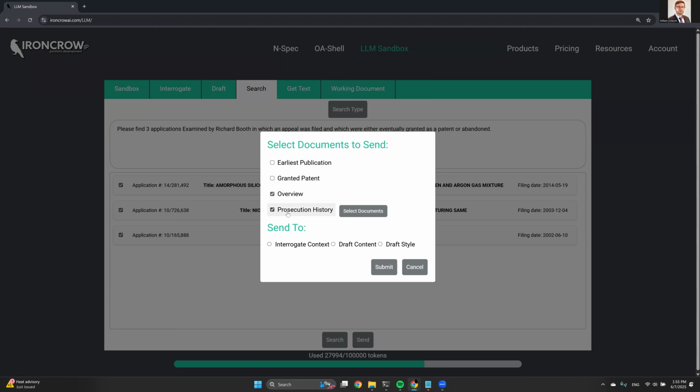And the prosecution history is a lot more complicated than some of these other things. The earliest publication or granted patent, those are single documents, right? That's one file, basically. And it's the same for the overview. The overview is basically a kind of special file that we create that gives an overview of what's happening with that application. That's useful if you want to have an overview of the prosecution timeline, how long it took an application to get granted, or what attorneys were working on that application. For kind of general overarching questions that relate to applications, you can use the overview document.